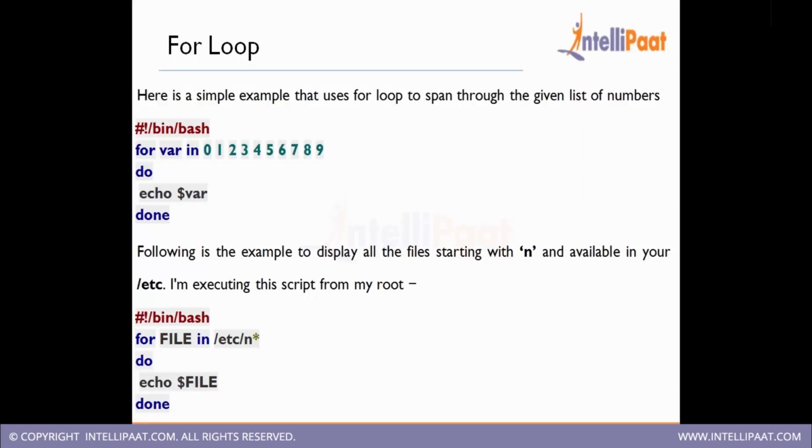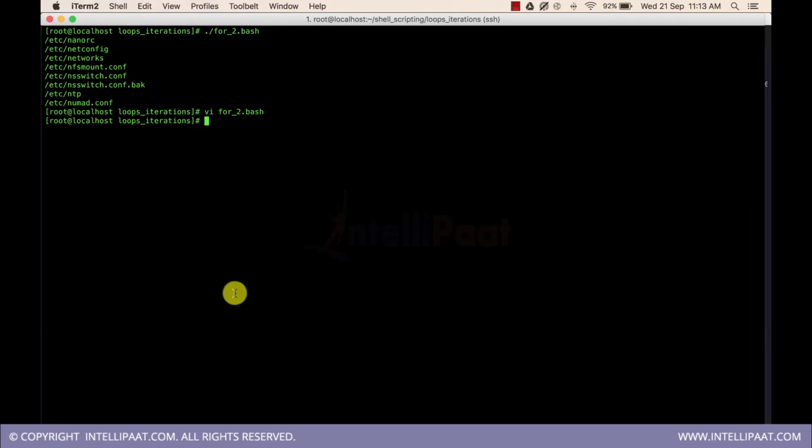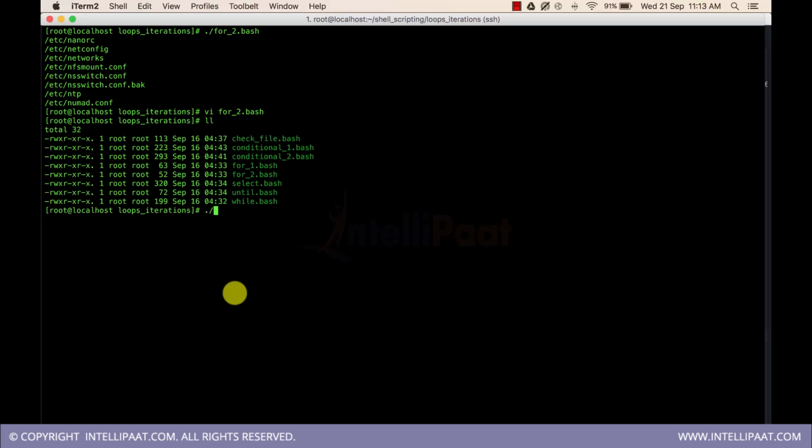So let's move on to the next loop. That is the until loop. The until loop is a loop which will also do certain things like the for loop and the previous loops which we have used, until a condition is met. So this simple script will help you to understand. We set a variable a is equal to 0, and until not $a is less than 10, do echo $a. So what it does, you have to run the script once and then know for yourself.